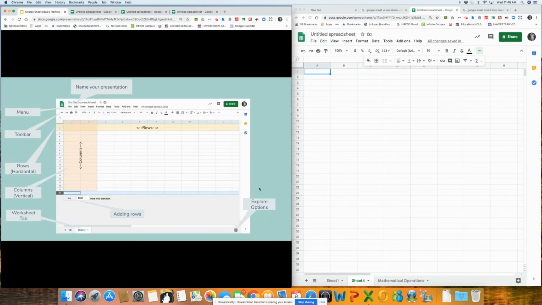So first, let's get familiarized with the layout of Google Sheets. Once you open a Google Sheet, you're going to come to a screen that looks like this. You're going to notice that there's an area where you can name your presentation. You're going to notice that there is a menu that goes across the top, and below it, you're going to see a toolbar. That toolbar will change as you click on different things and you wish to do different functions.